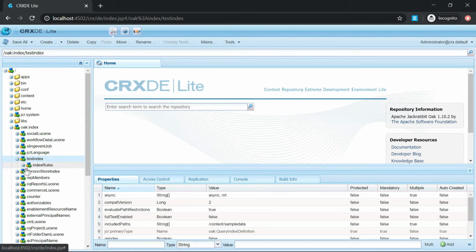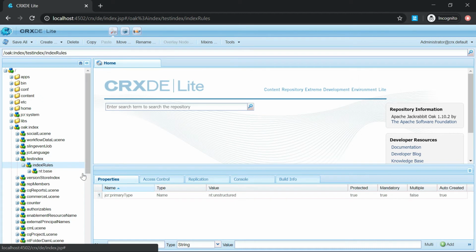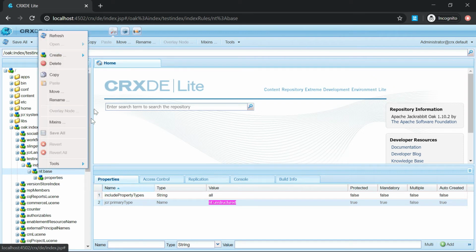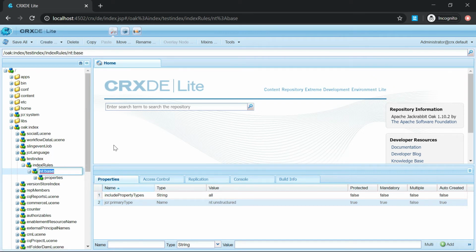Okay, now if you see, it created another node called index rules, that's fine. Now if you see, by default it created with the NT base, because our node type is NT unstructured, the data node. So I'm going to change that to NT unstructured. I'm going to rename that. I'll copy this and just use rename. Yeah, you need to keep the node type.